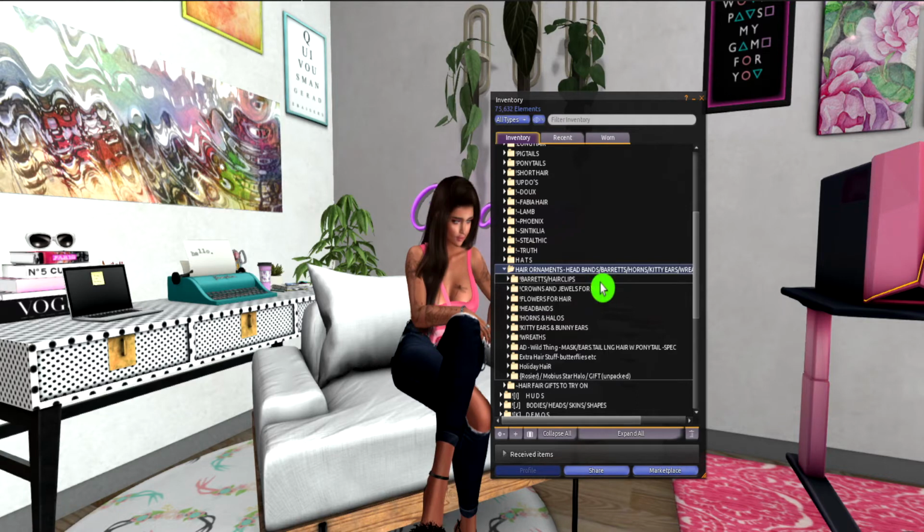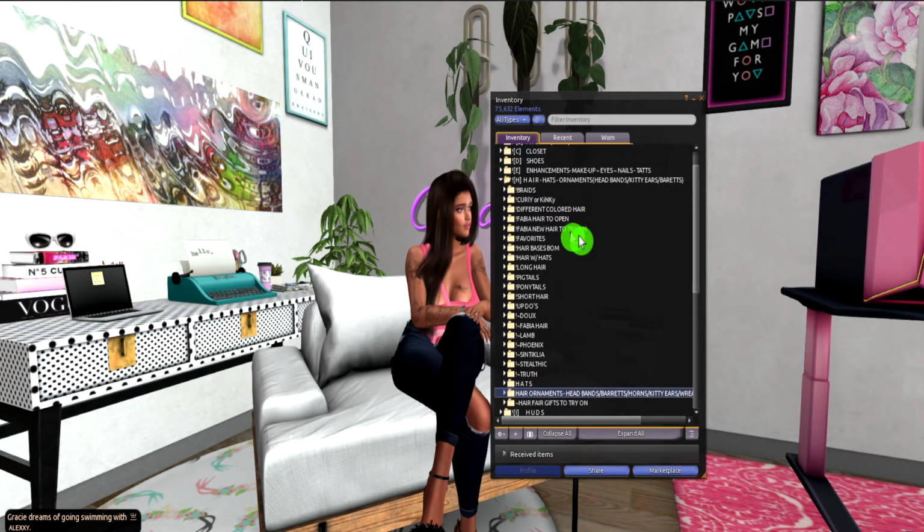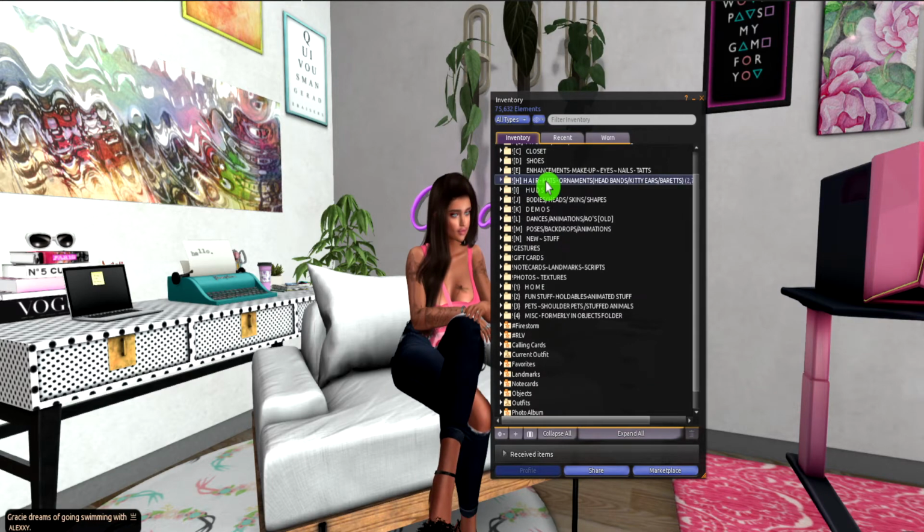I break down to other folders like the hair clips, flowers, crowns and jewels for your hair, headbands. I have horns and halos. I have kitty ears and bunny ears, stuff like that. So holiday hair, so that keeps that organized. And I've used this system forever, and it just works for me.